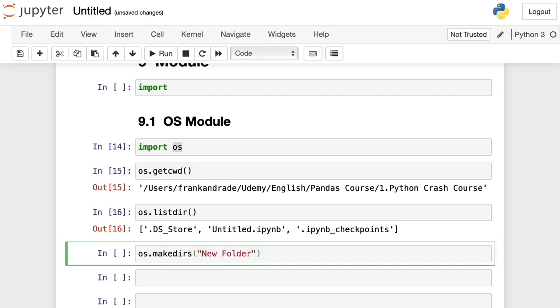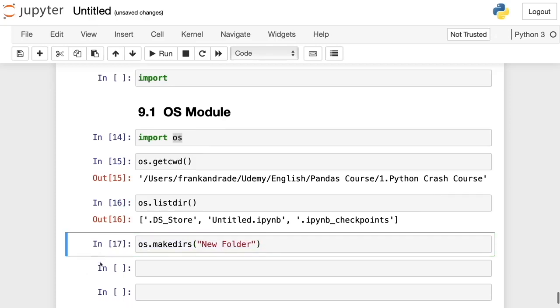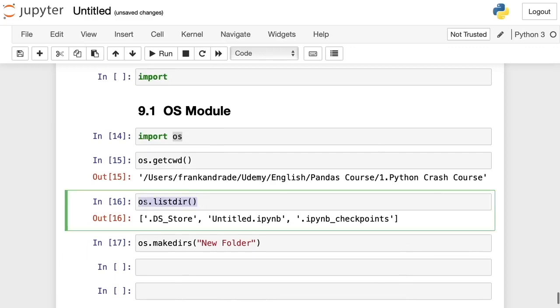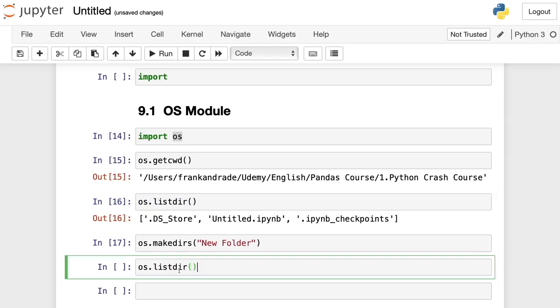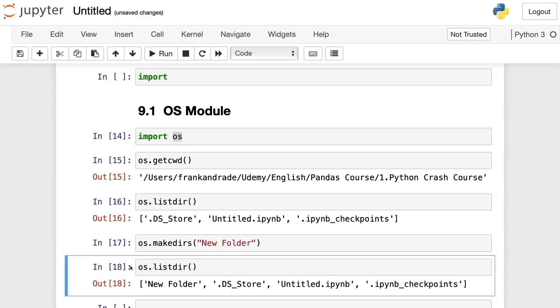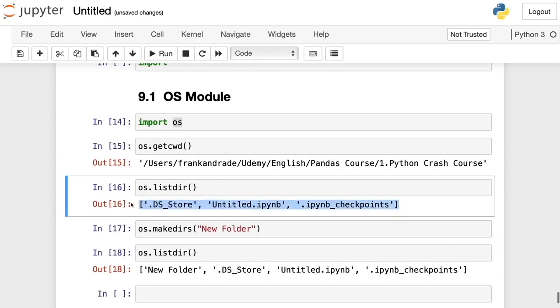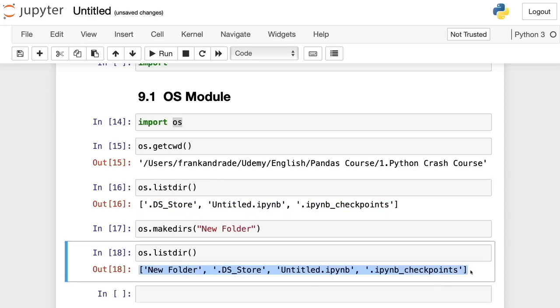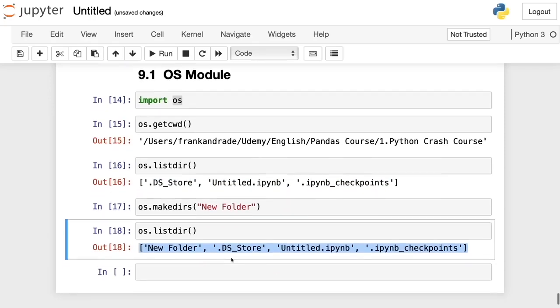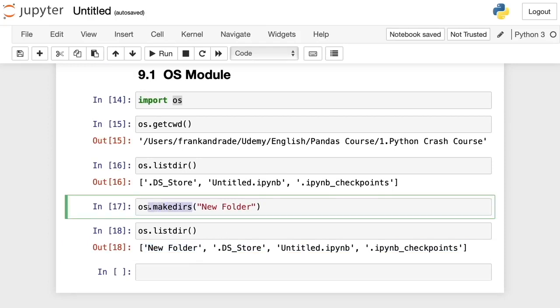Now if we run it, we're going to see that nothing happens. But if we use this listdir method to list all the elements in my folder, we can see that there is a new folder. If we compare this result we got before with this new result, we can see that there is one new element. And this element is the new folder, which is the folder we created using the makedirs method.